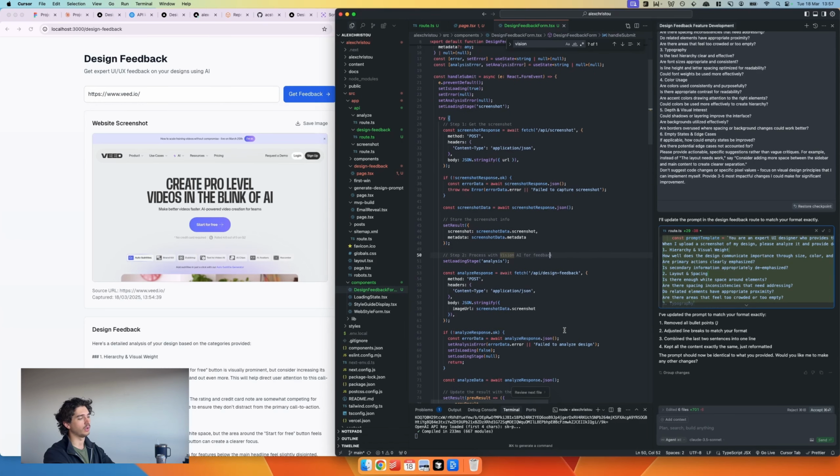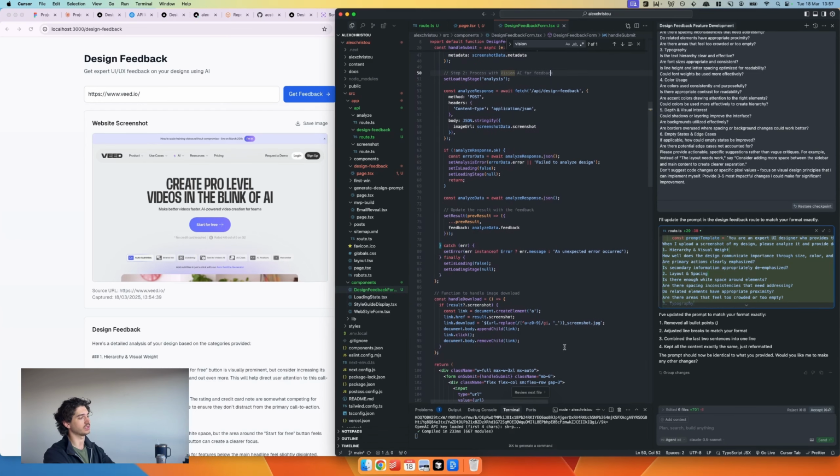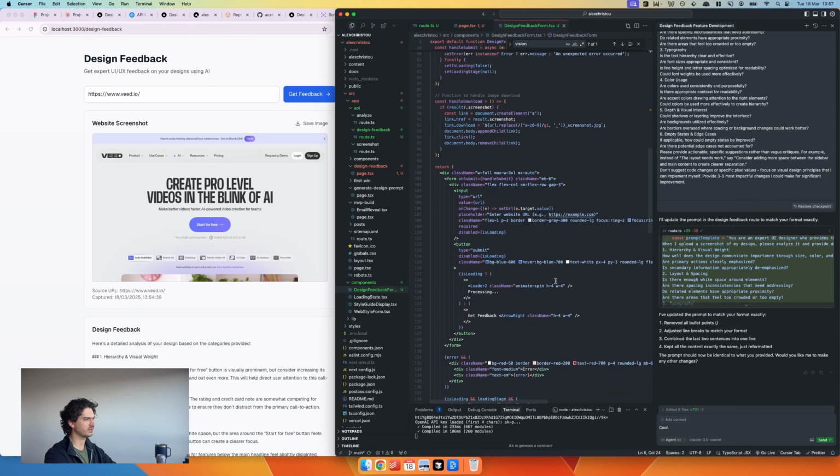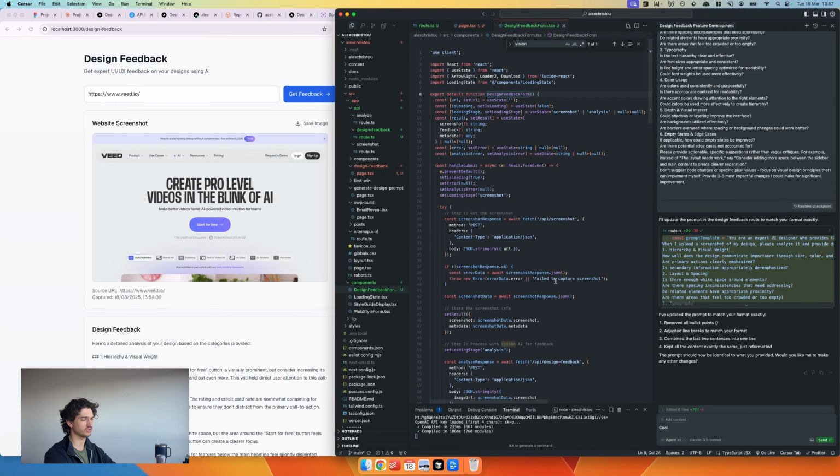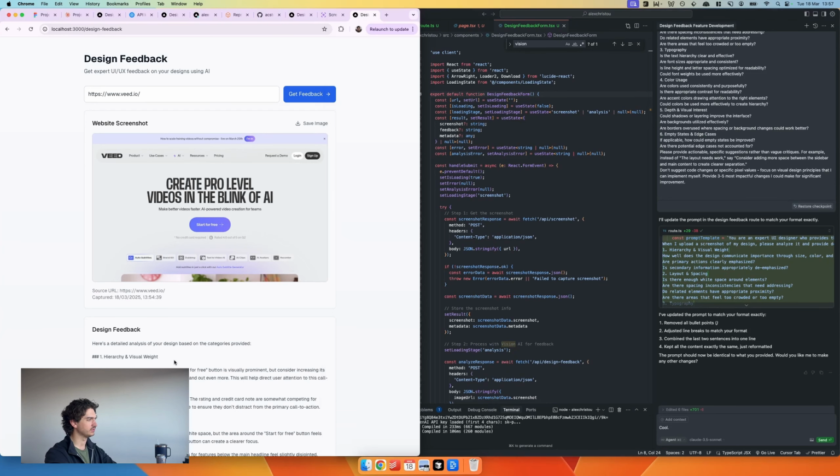So even though I'm not writing or understanding each line of this code, I can understand how the pieces fit together, which is more than enough to ship products. Is this the best code? Is it the cleanest code? Is it the most efficient code? No, definitely not. But it works, as you can see.